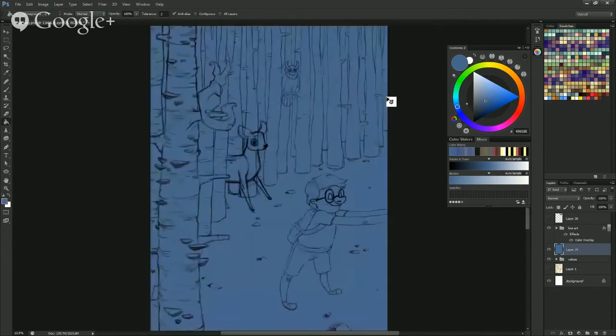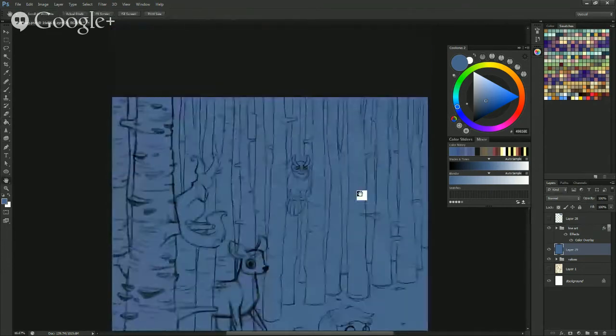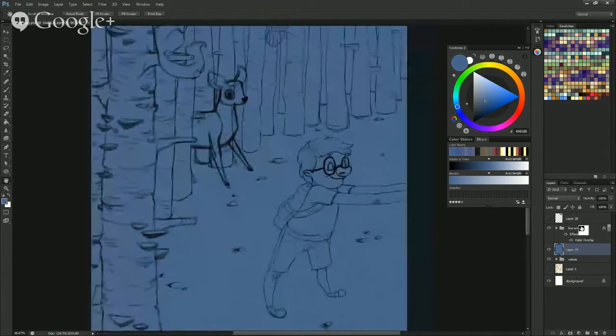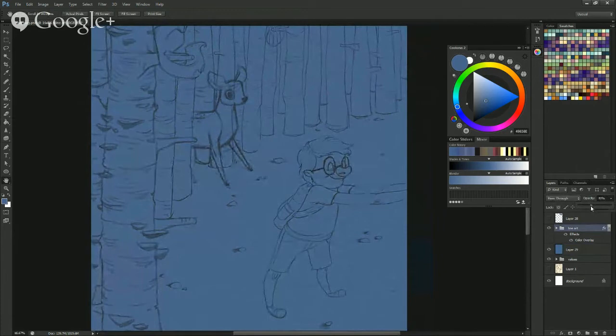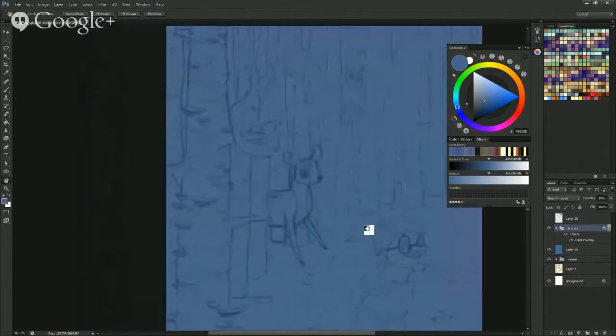So there we are, right. So I'm going to turn down the opacity of the line art as well. And on this background, I'm going to start adding elements.